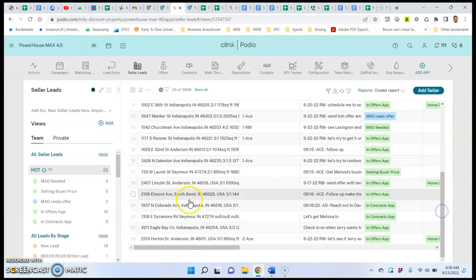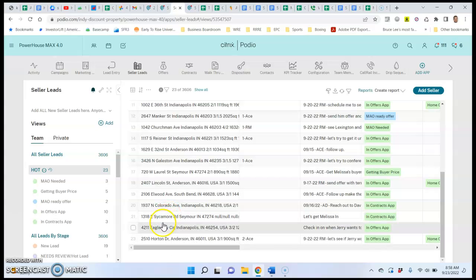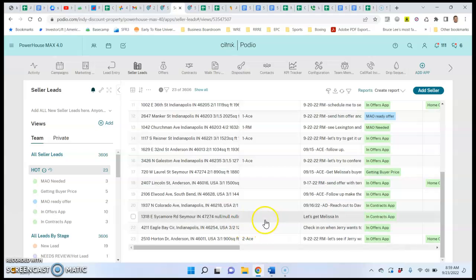But there's other ones like Colorado we have under contract. Sycamore we have under contract. Eagle Bay, he agreed to sell to us, but when he's ready to retire. So this is basically in follow-up. So these are not as high of priority to check on every single day, but we want to sink our teeth in and really check on these ones.